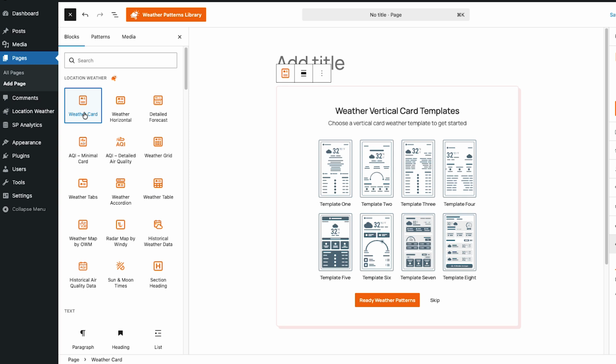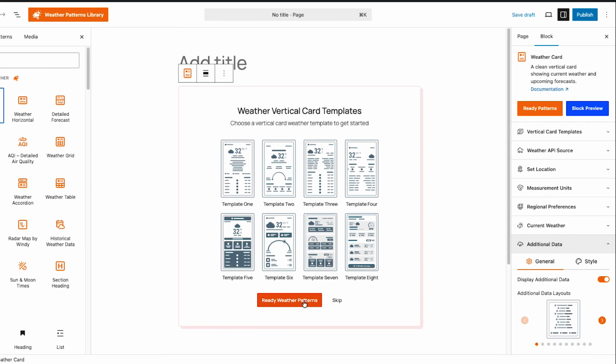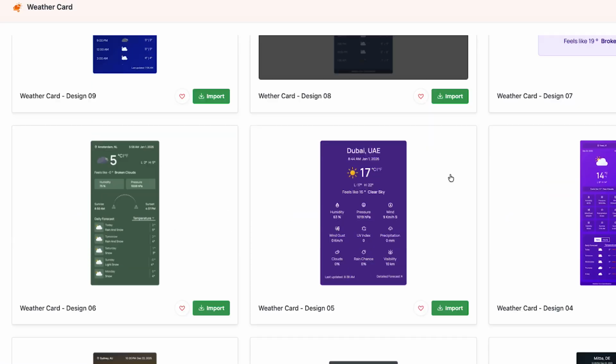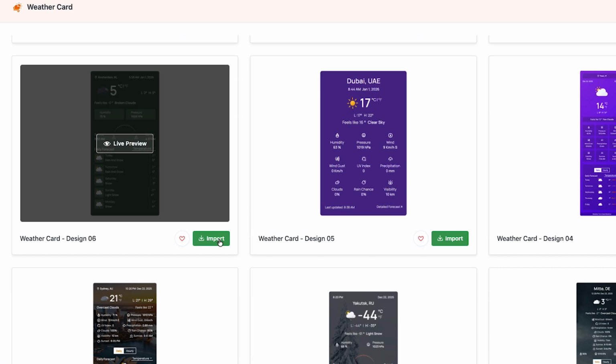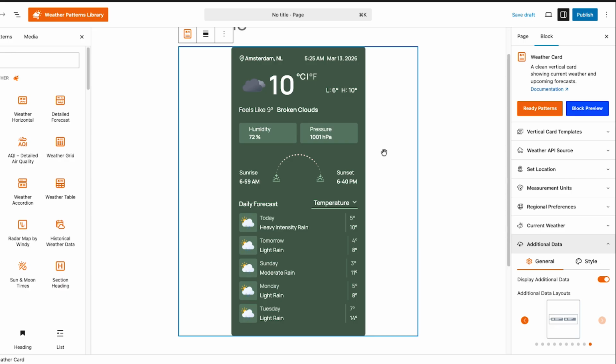To do that, simply click Ready Weather Patterns at the bottom of the block panel, or go to the Settings panel on the right. There, you'll see the Ready Patterns section. Just click on it, choose the pattern you like, and then click Import. The pattern will immediately appear on your page.